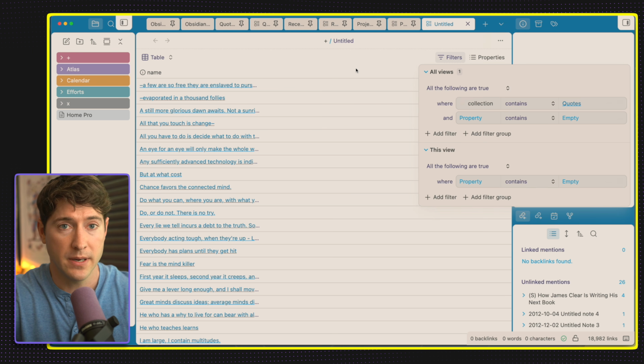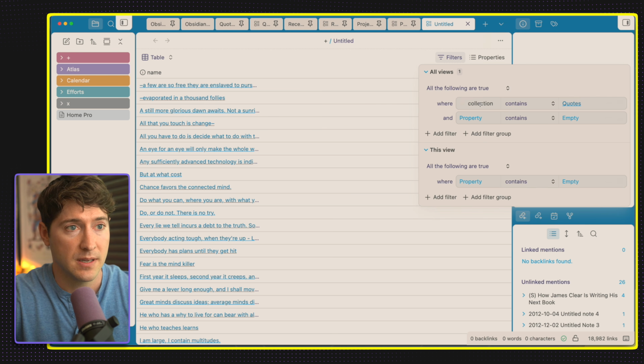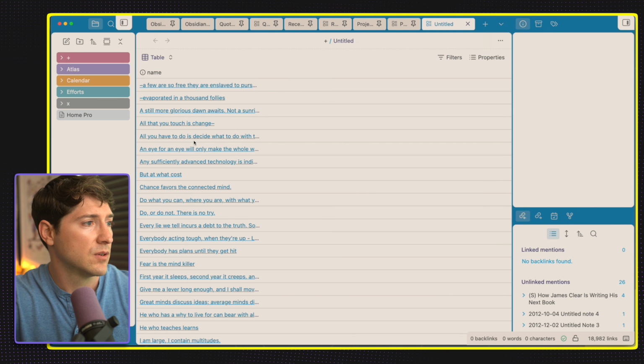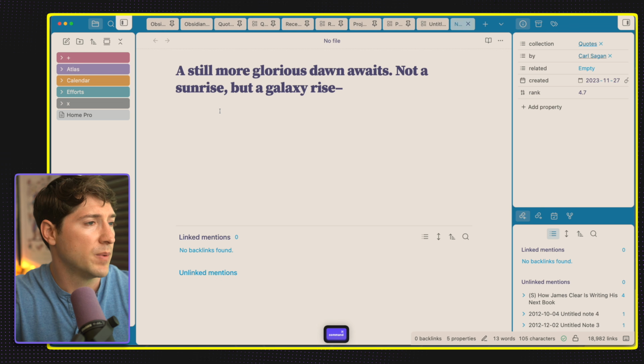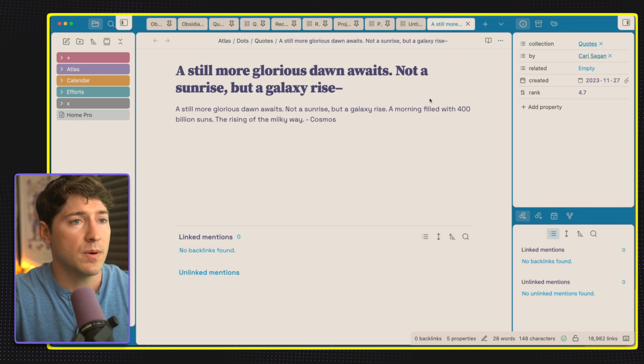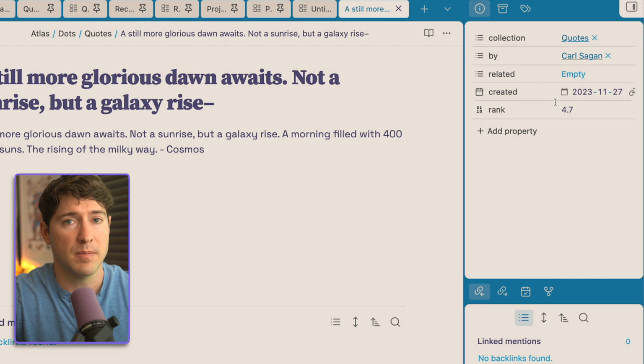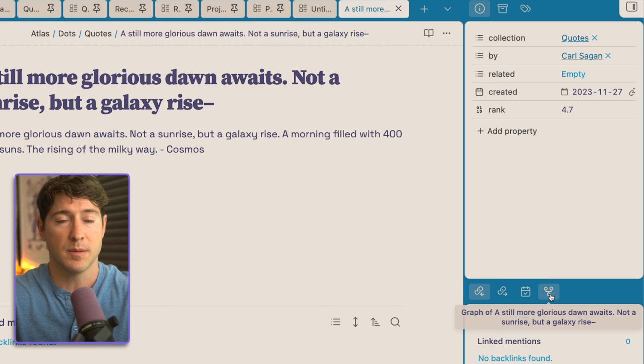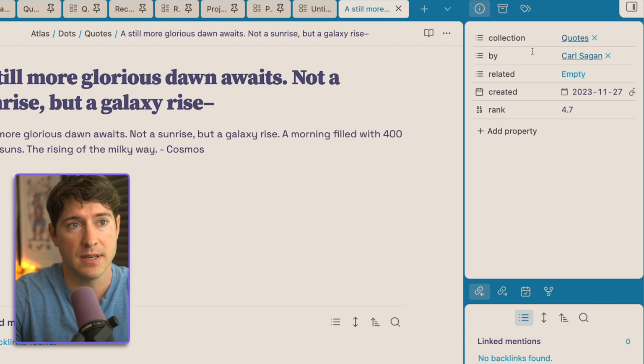Okay, so what did we do here? We chose a property: collection contains quotes. Now, just as a reminder, what does a property look like? For this one, let's open up one of these quotes. And now on the upper right, you can see my properties. So here's that collection property field. We're going to talk about the implications of bases as it pertains to properties in the back half of this video.